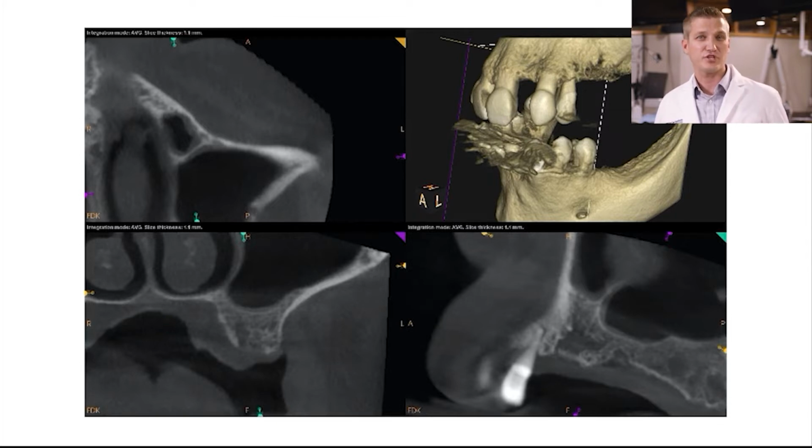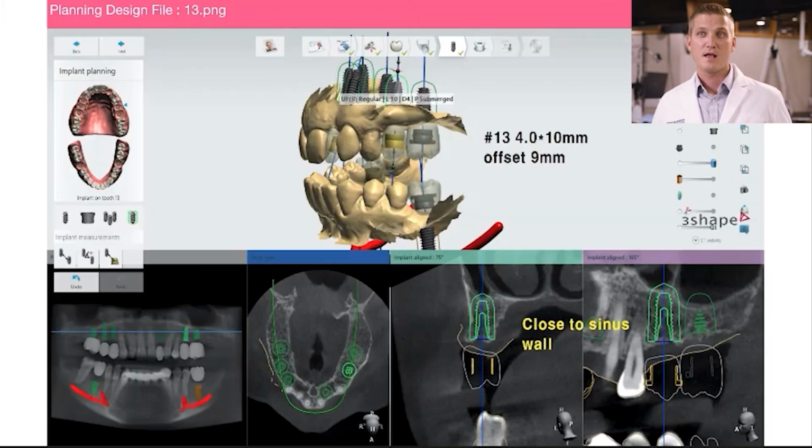Let me show you a few screenshots from the planning files. So here's number 13 implant in the planning file. You can see we're very close to the sinus.